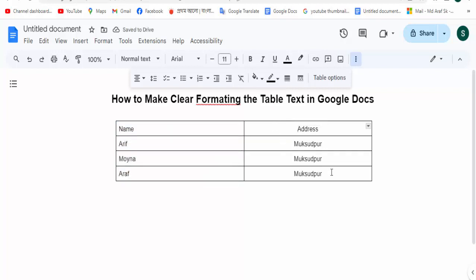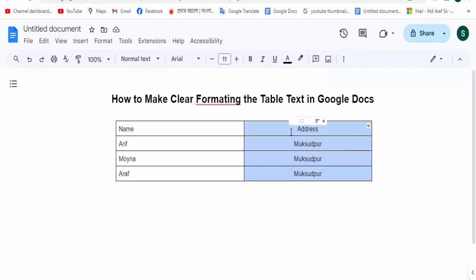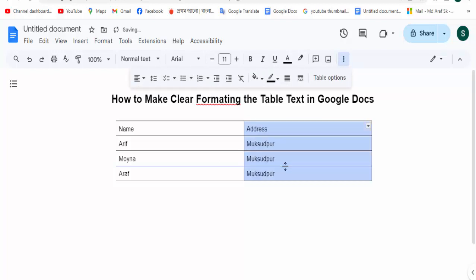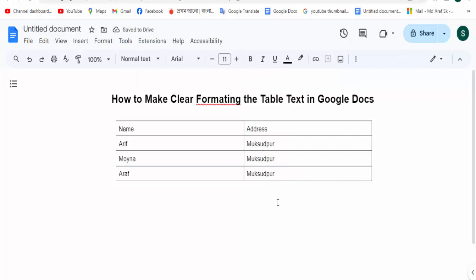Then, in another document, select your table text, click the More option, and click Clear formatting. Then we can see the table text has been cleared of formatting in Google Docs.